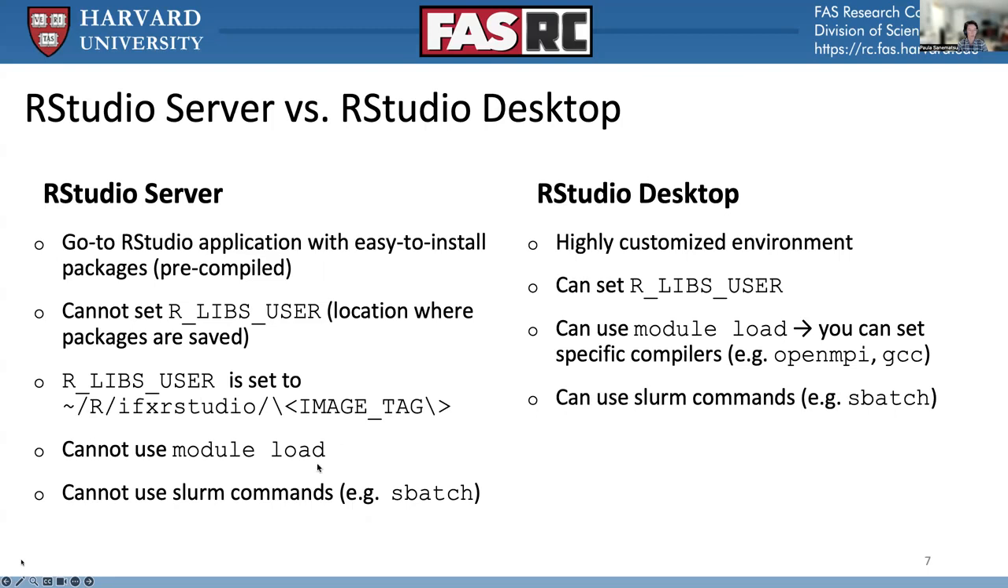You cannot use the module commands when you're inside RStudio Server, and you cannot use Slurm commands like sbatch or saccount. The RStudio Desktop, on the other hand, we don't set anything, so it's very customized on your end. You can set a lot of things, including R_LIBS_USER. You can set where your packages are saved. You can use module load, and you can also use Slurm commands.